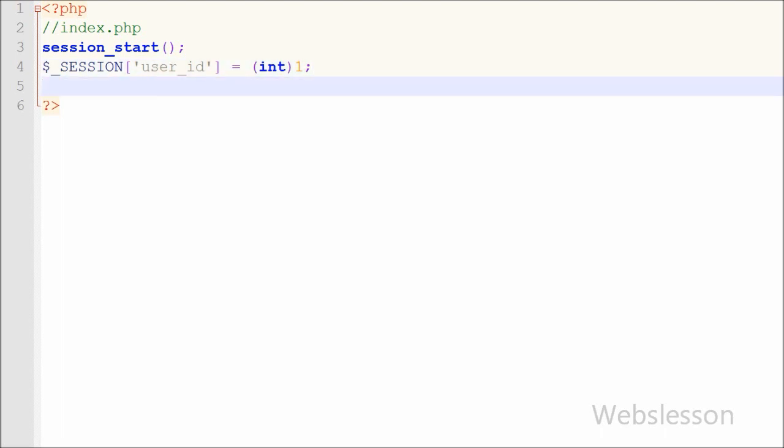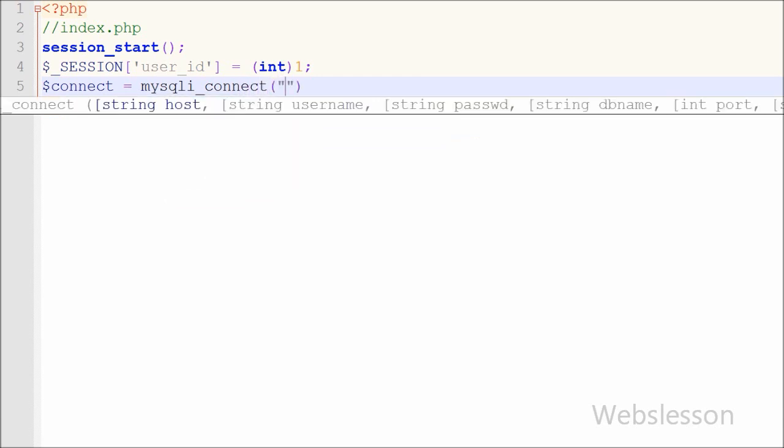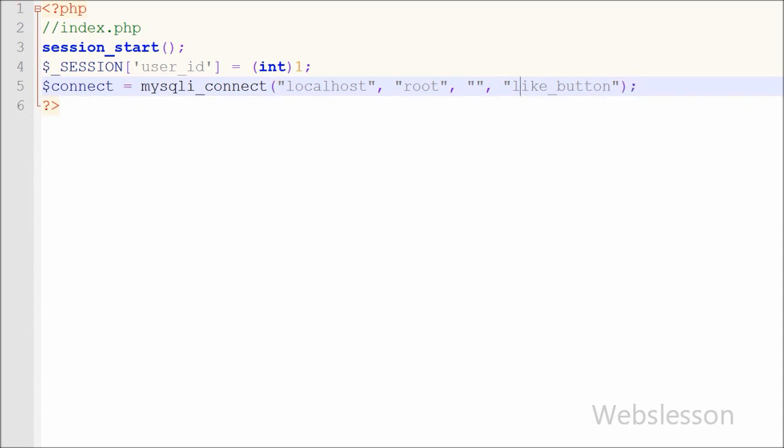Then I have made the database connection, so for this I have written the connect variable equal to the mysql connect function with 4 arguments. In the first argument host is equal to localhost, username is equal to root, password is equal to blank, and database name is equal to like button. This way we can make the database connection.